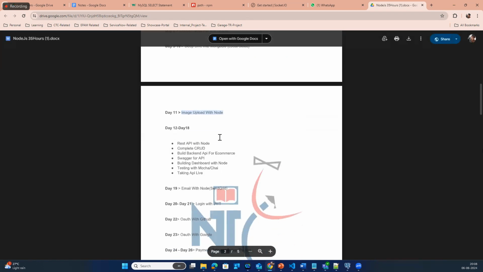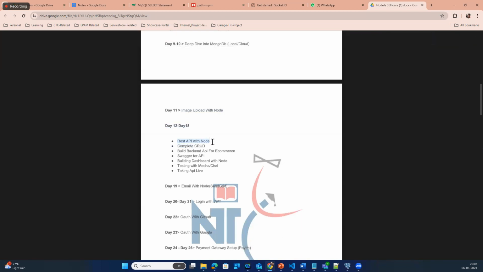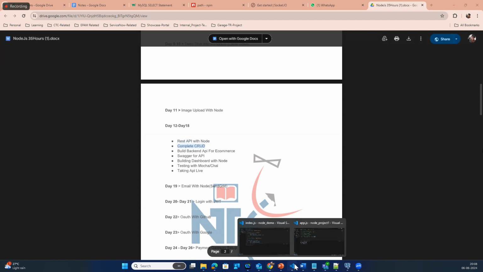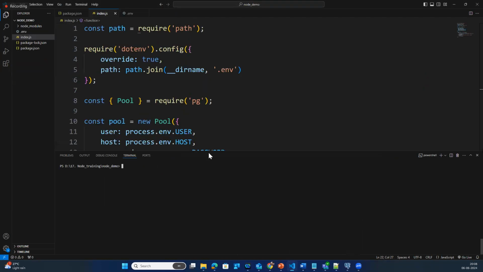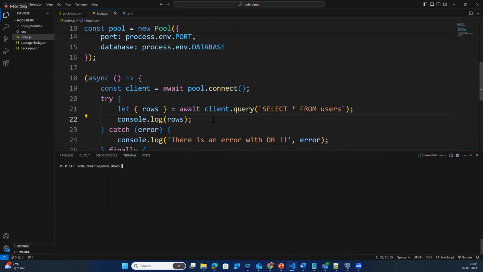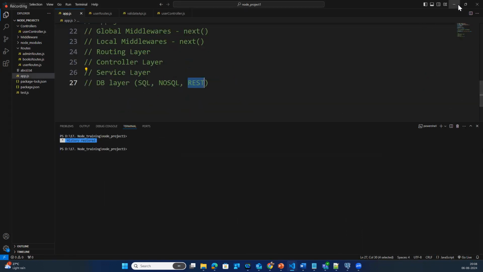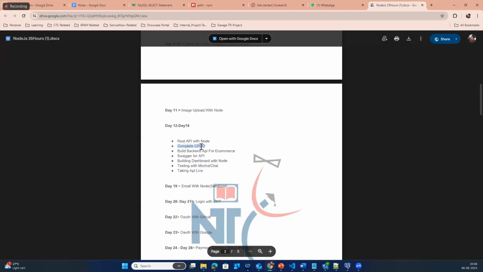Image upload with Node. REST API with Node. I think we have covered a little bit of this here. Complete CRUD operation. CRUD means create, read, update, and delete. Here the read statement is done. Reading means reading the data from here. But what we need to do is cover the remaining things like create, update, and delete.